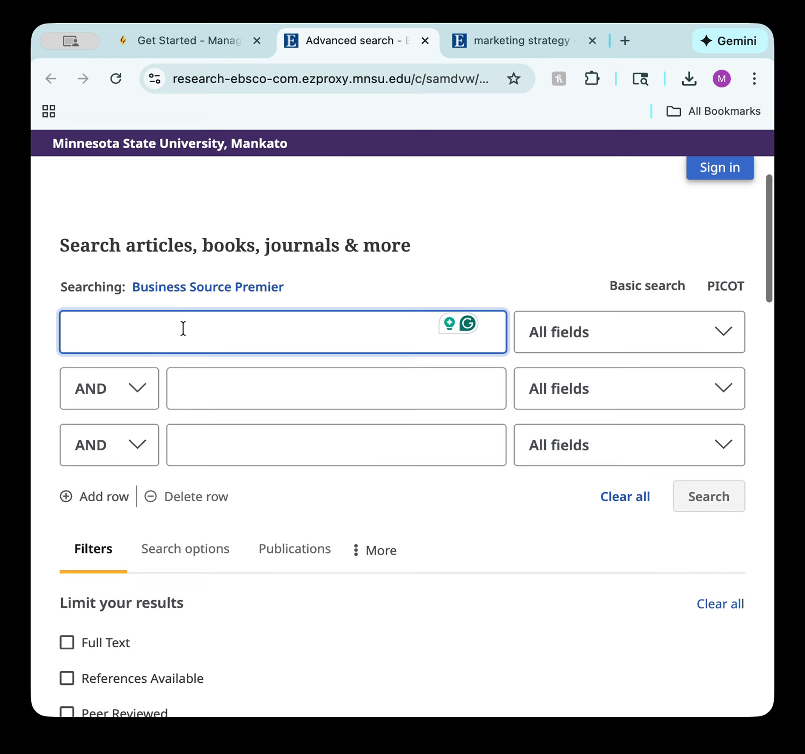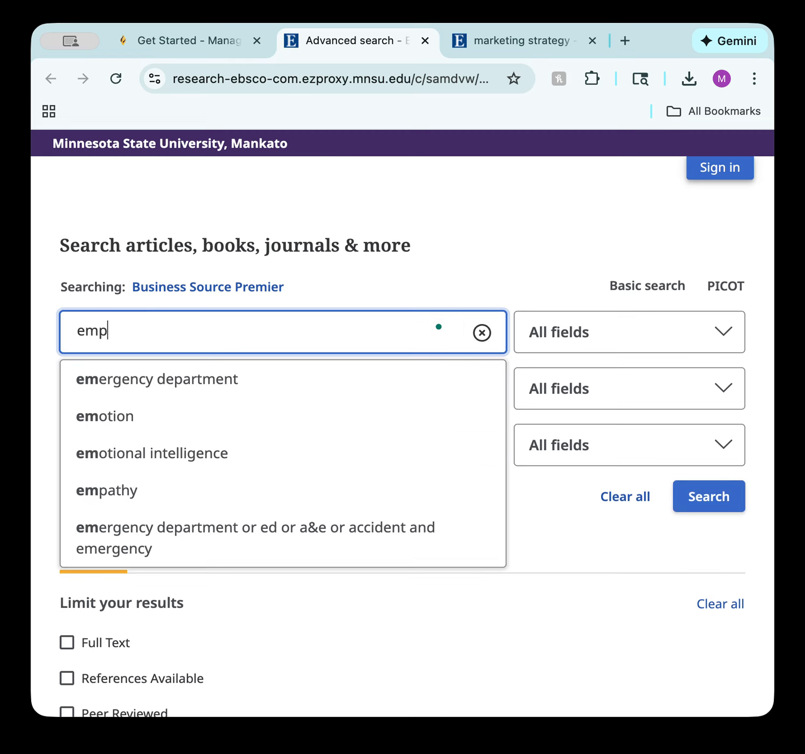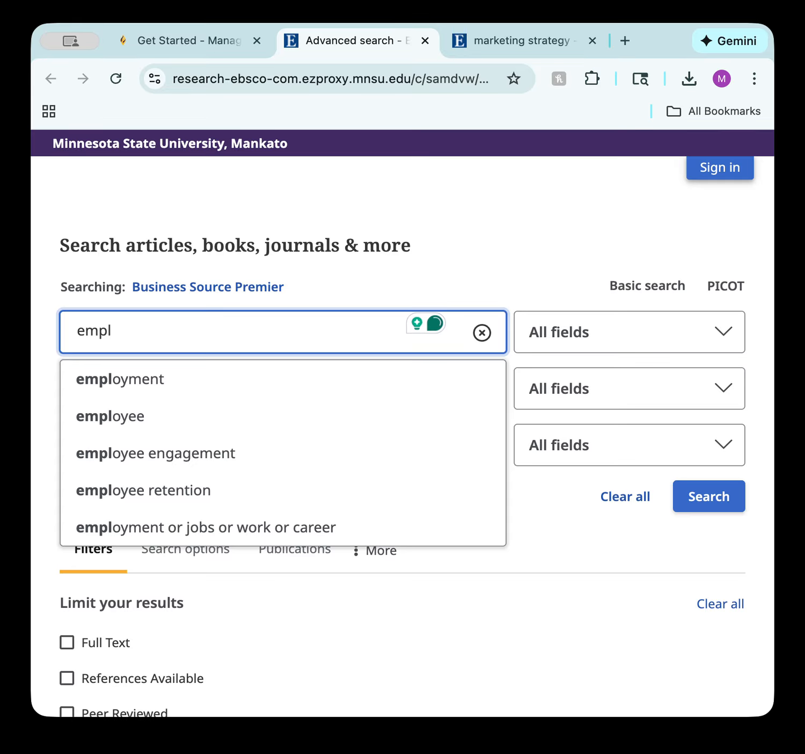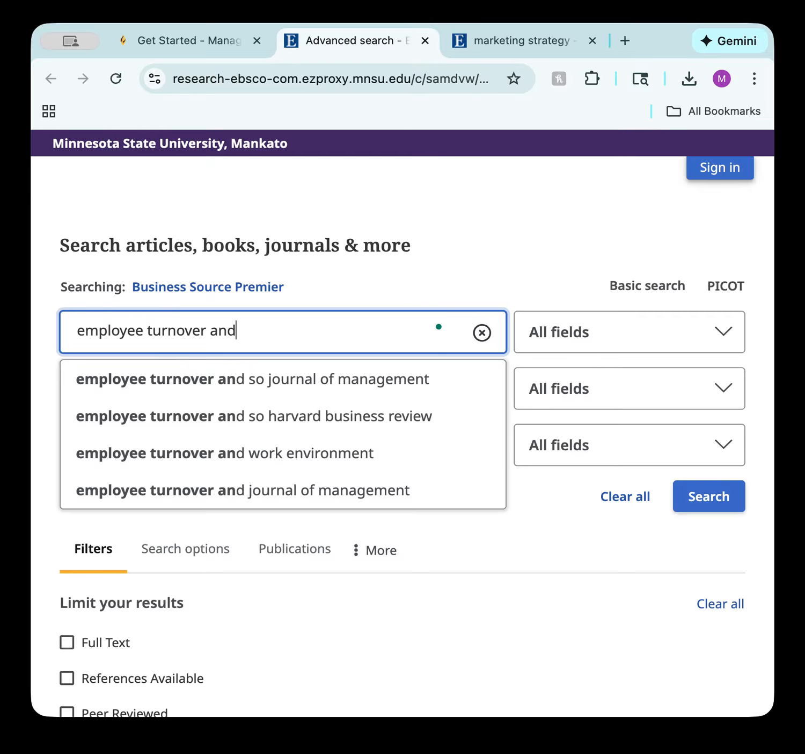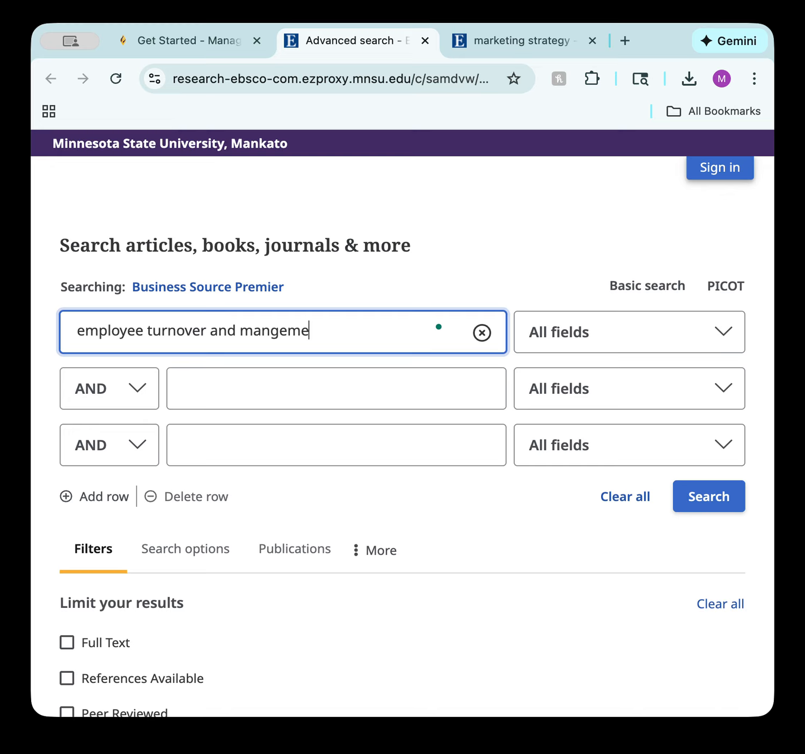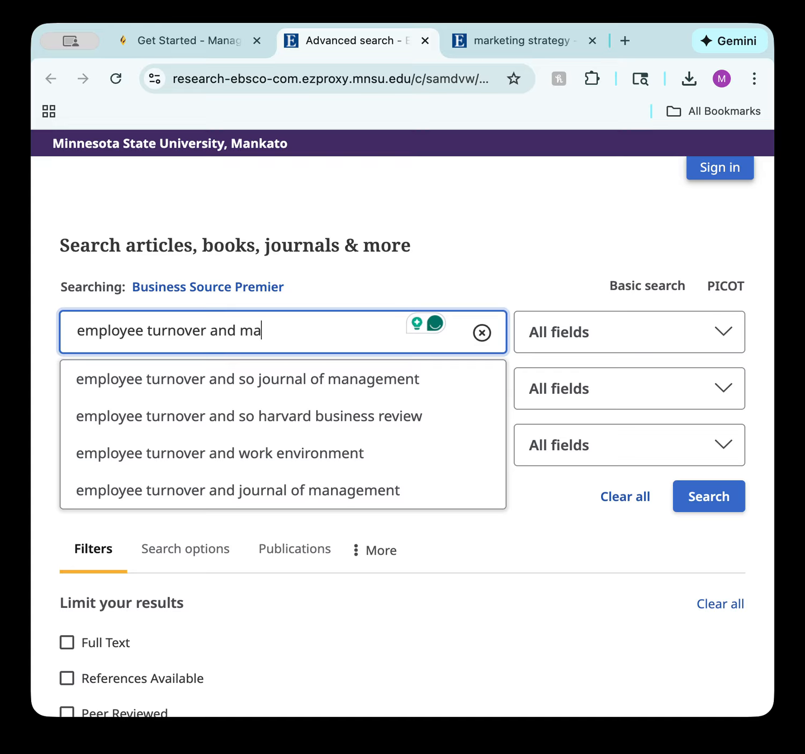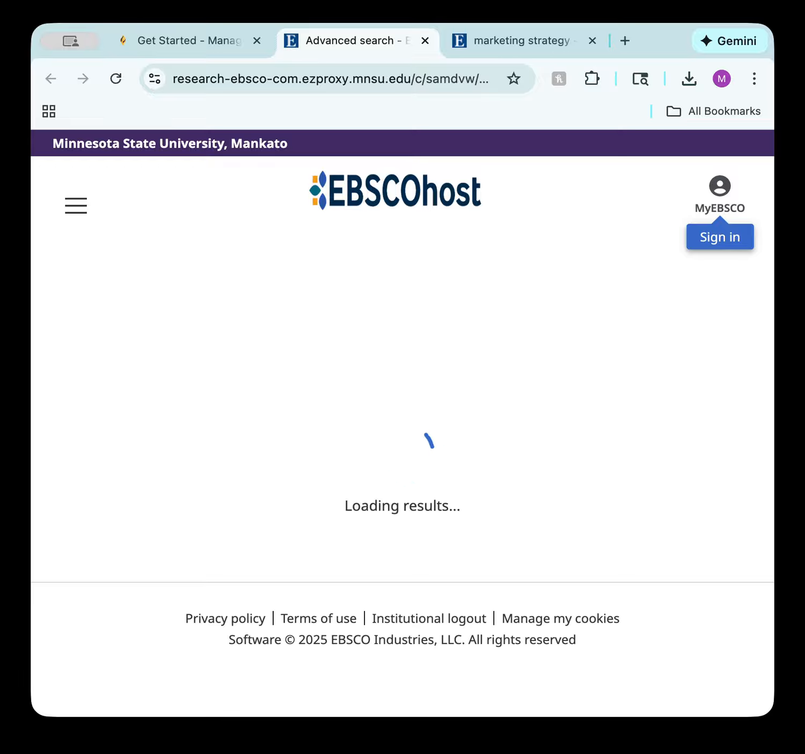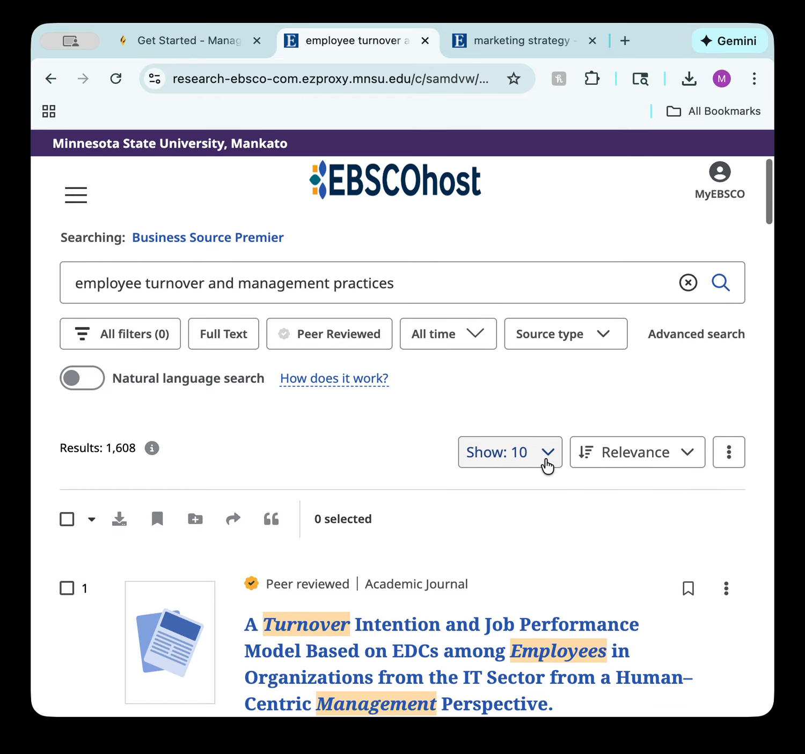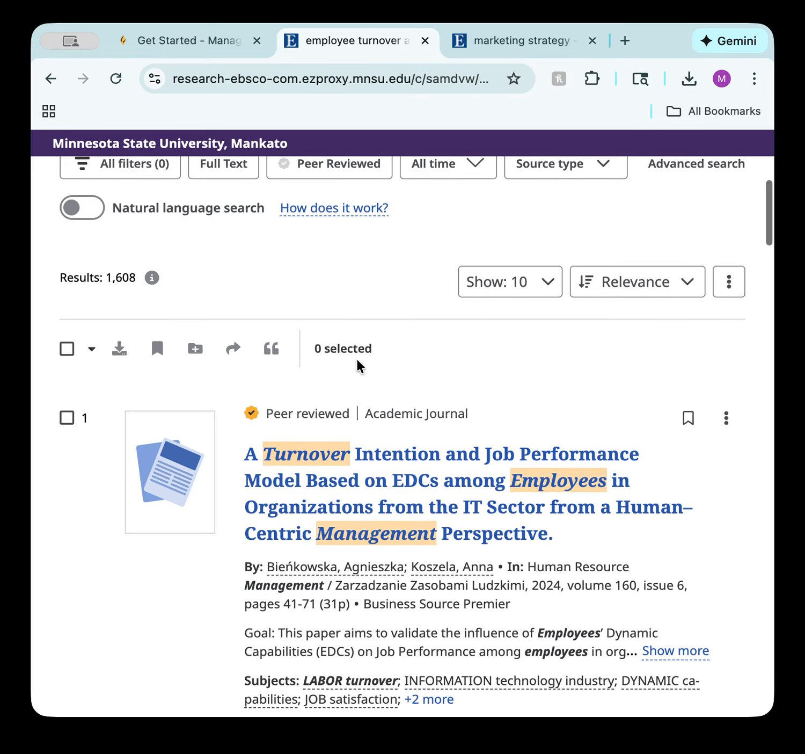But for our keywords, we'll type in employee, turnover, and management practices. And what this "and" does is basically the same thing as just putting it below. So instead of typing it in two boxes, you can just type it all in one. So that "and" is pretty important when you're searching in these databases.